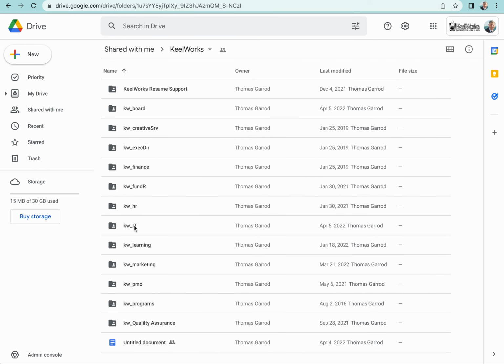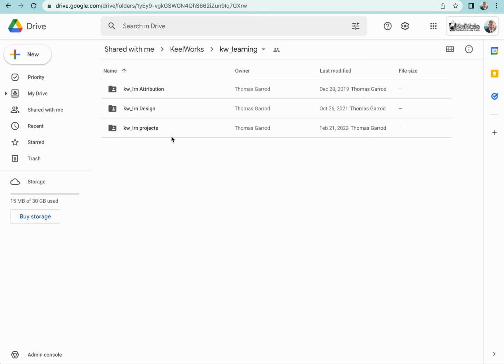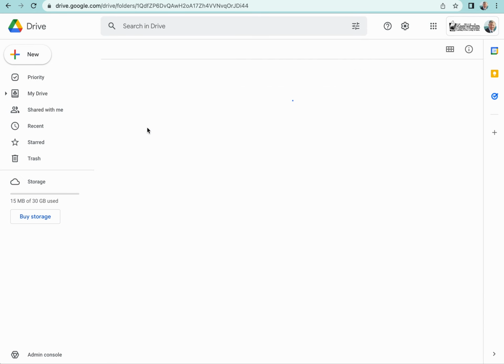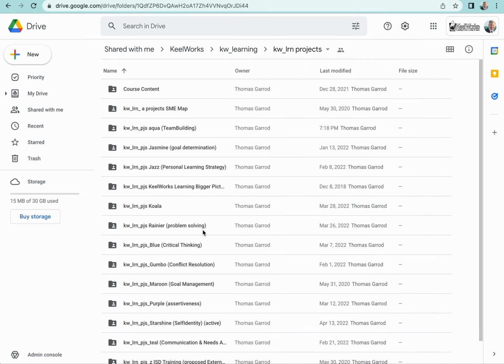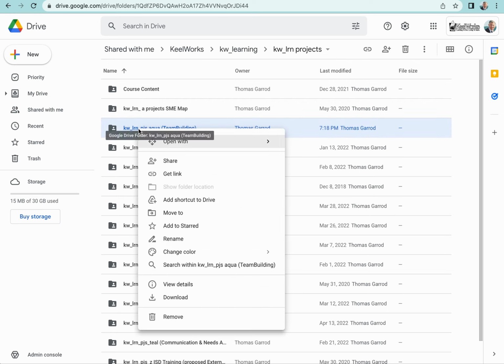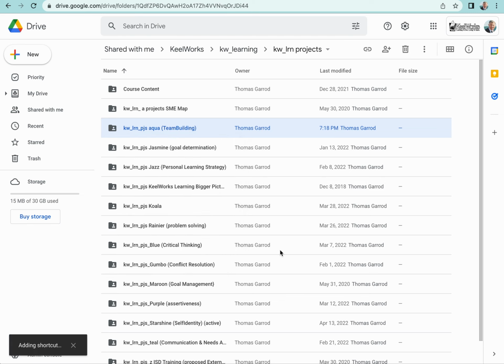We're going to go to KeelWorks. These are all the KeelWorks folders. The KeelWorks Learning folder is where most of what you need is living. All of the templates for the KeelWorks process are in the Design folder. But we're going to go to the Project folder where all the different projects are. And let's just assume you're in Team Aqua. So you want to right-click on Team Aqua, add a shortcut to Drive, and click that button.